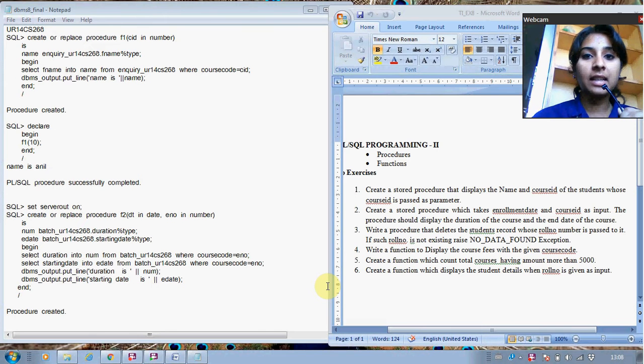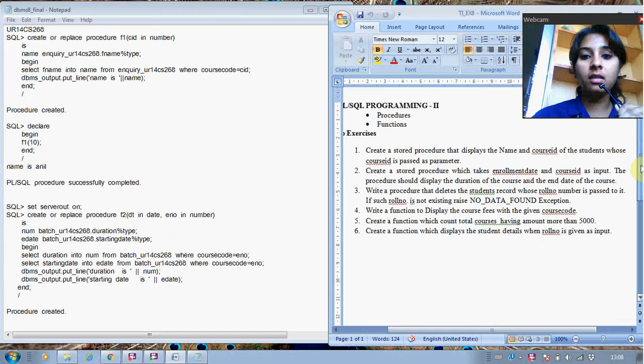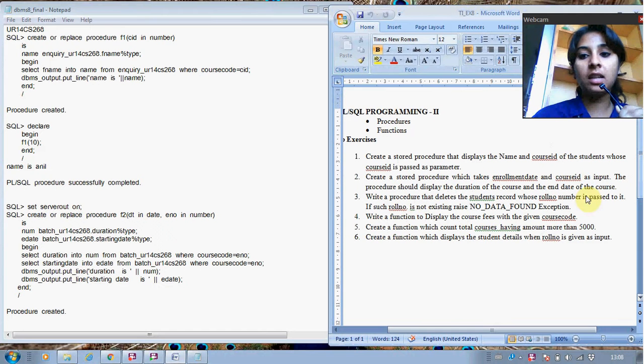This is database experiment number 8, and in this experiment we are going to see procedures and functions. There is a set of questions displayed over here. We're going to see how a procedure and a function can be created and how these queries can be executed. The first question is: create a stored procedure that displays the name and course ID of the student whose course ID is passed as a parameter.